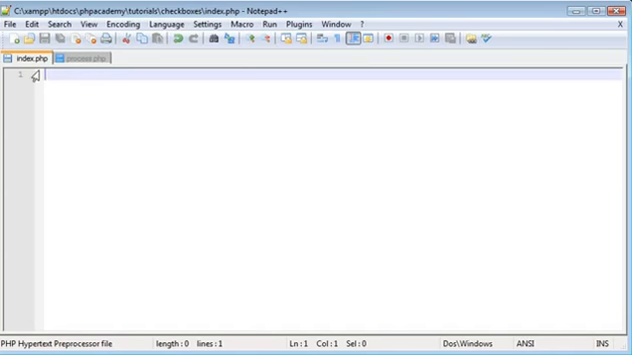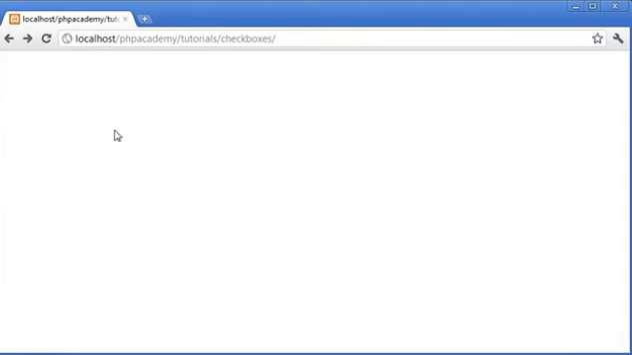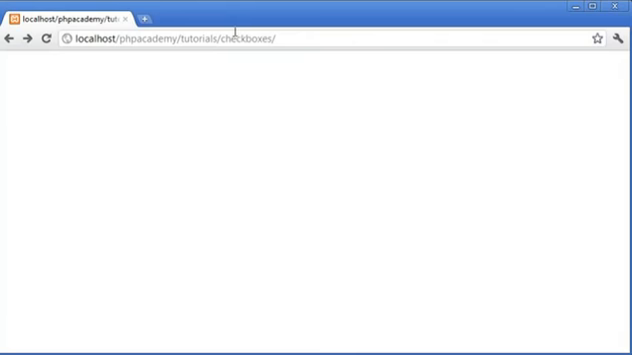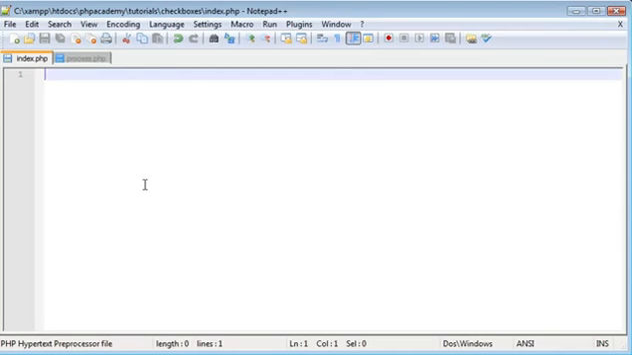So we're going to be creating our form inside of index.php, and process.php is going to handle our data. So in our browser at the moment we have got nothing. My URL here, I've saved this in the folder checkboxes. Don't let this confuse you. It's just a variation of the checkbox tutorial, which if you haven't seen you might want to go and take a look at if you're new to PHP. But don't let that confuse you. We're going to be looking at radio buttons.